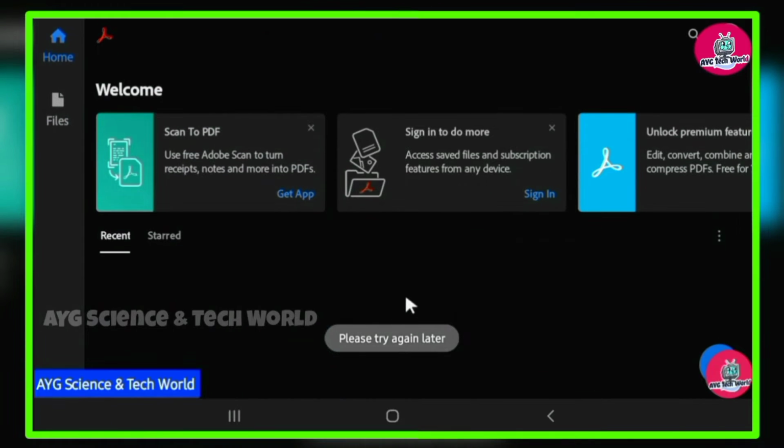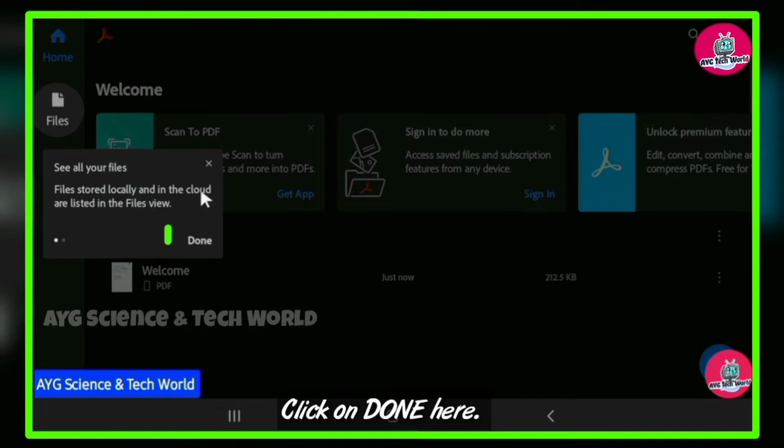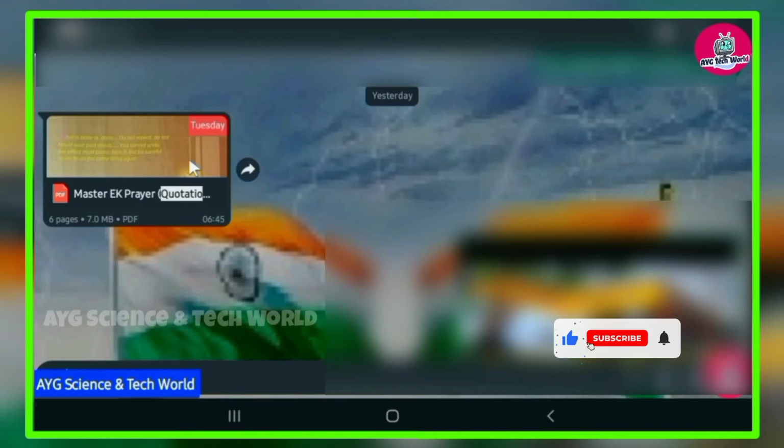Now you have signed in. One thing has remained. Click on Next here. Click on Done here. You have successfully signed into Adobe Acrobat.